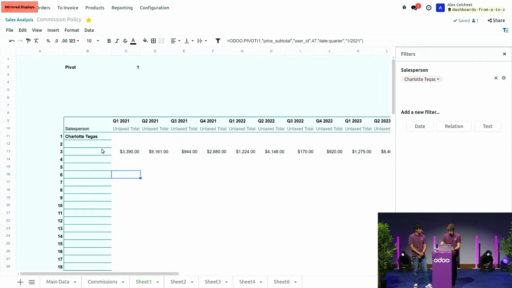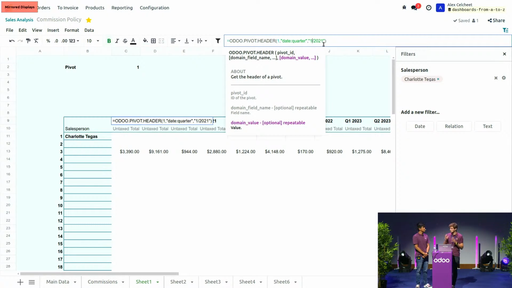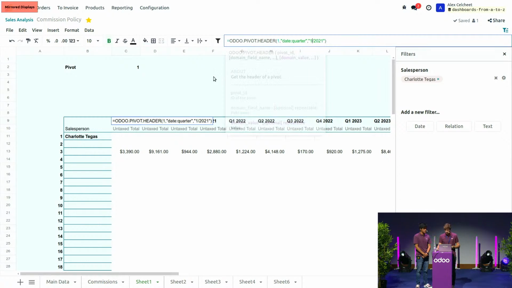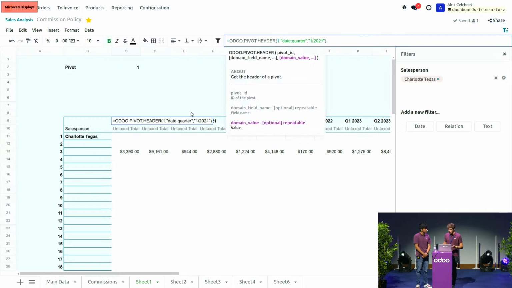Great. But then, that works for salespeople, right? But what about the dates for the quarters? Well, we have the same kind of formula right here. You can see that we have the day quarter and then the specific day that will enable us to have the specific quarter. So we could try to compute it based on today's date.